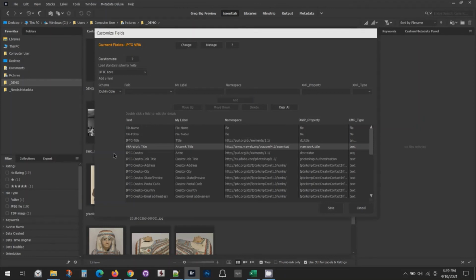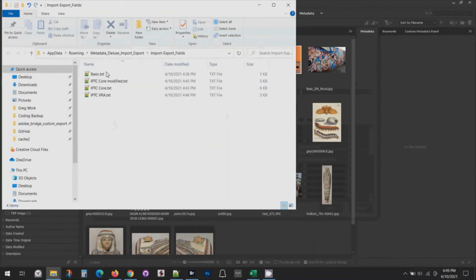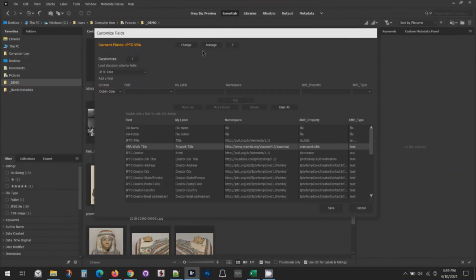So you can set these up ahead of time. You can even share them with colleagues. You can get to the folder by clicking this Manage button, and these are all the files that determine those fields. So you could copy and paste these into another user's folder of this. If you just follow this path here, you could copy and paste these and share them among other team members if you wanted to.